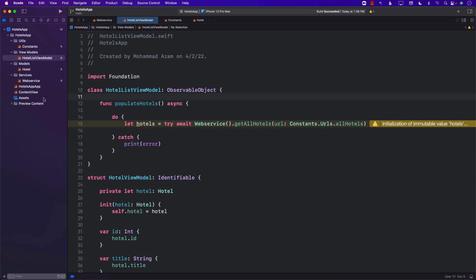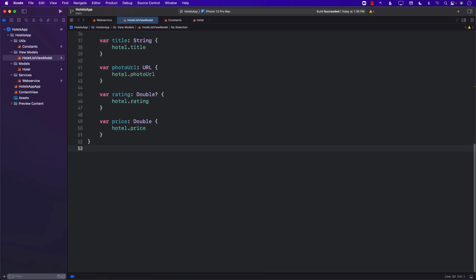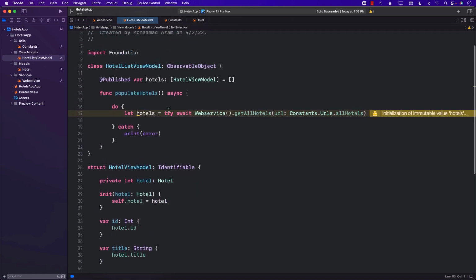Next up, we can create a property which can hold the hotel view models, or an array of hotel view models. This property is marked with the publish keyword, which is basically saying that whenever this property is assigned, it is going to emit an event which can be captured in the view. So the view can update itself.